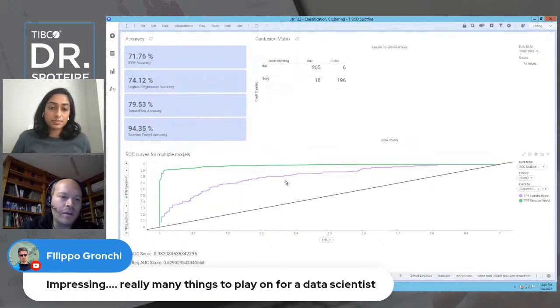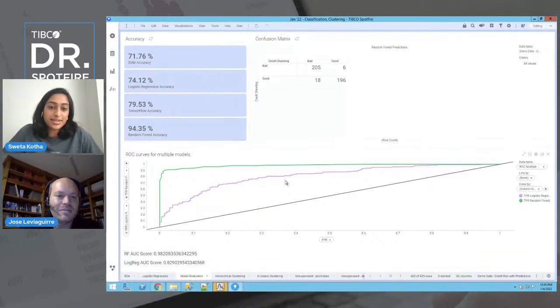Yeah, we have a comment from Filippo. Thank you, Filippo, again. He says it's impressive and really many things to play with for a data scientist. So it's a great tool for data scientists. Yeah, exactly.